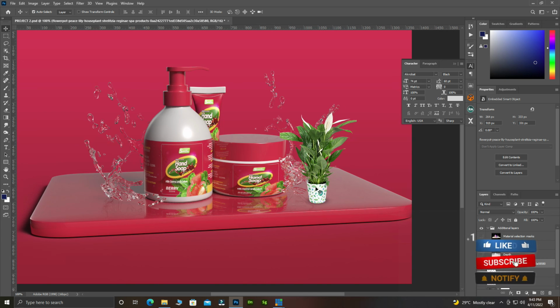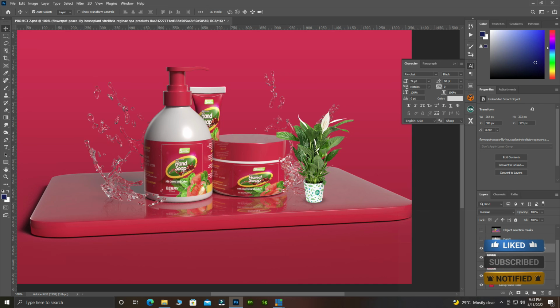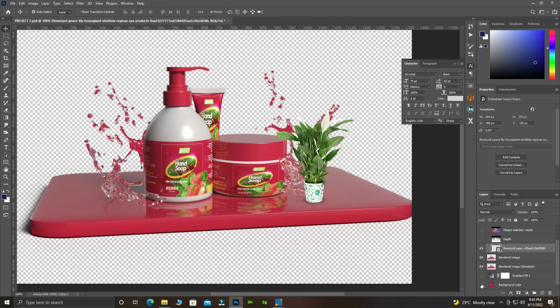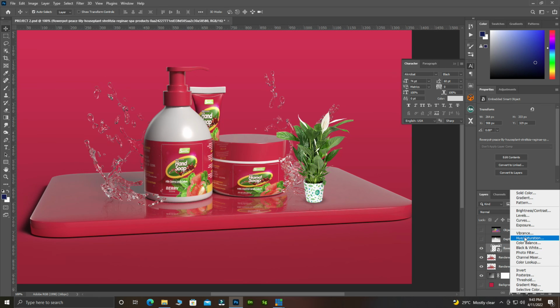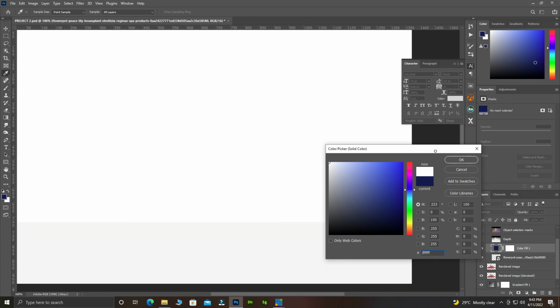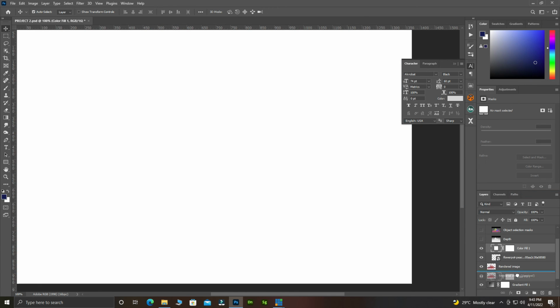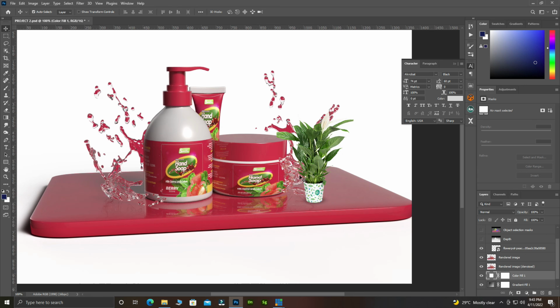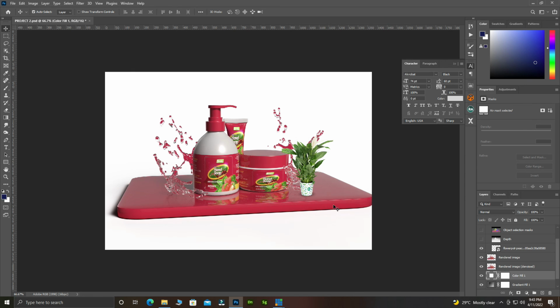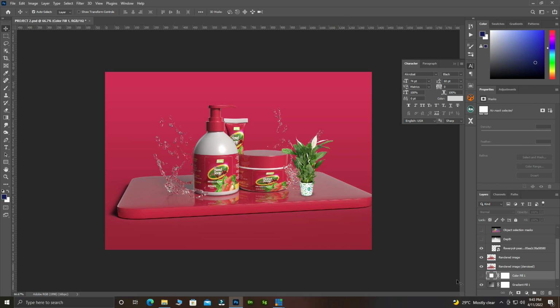So guys, you can see, let me see if you have a white background, if it will really match. So let's come to solid color, then choose white, then bring this one down over here. So you can also see this one too is not bad. Okay, but remember it's rendered with the environment, so you can see that the water has some kind of reflection, so you have to blend it.